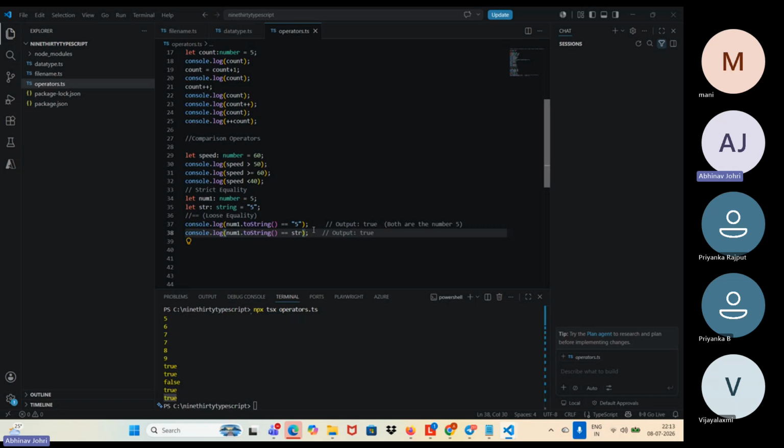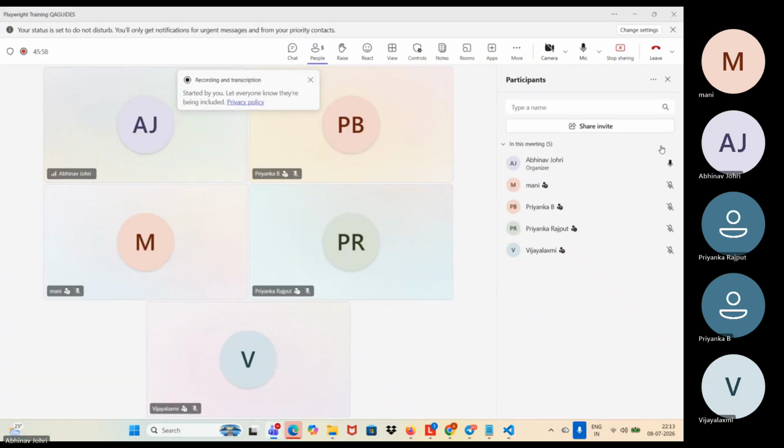Anyone, any question in it? Comparison, loose equality, and strict equality. Anyone, any question?